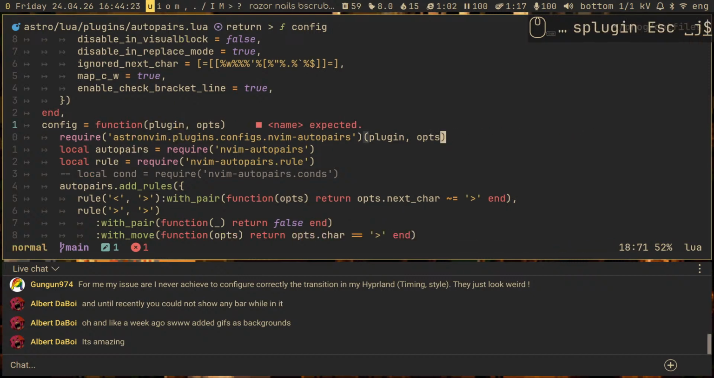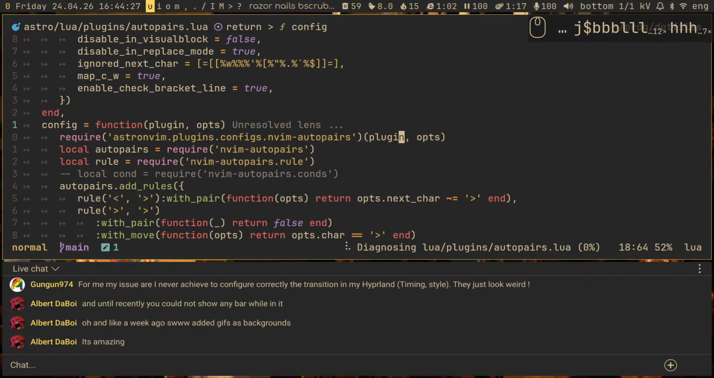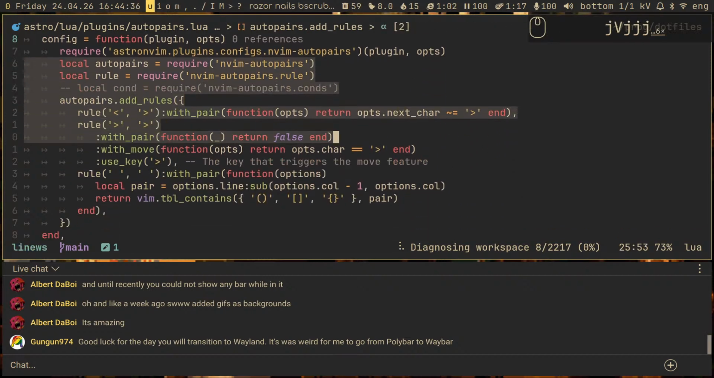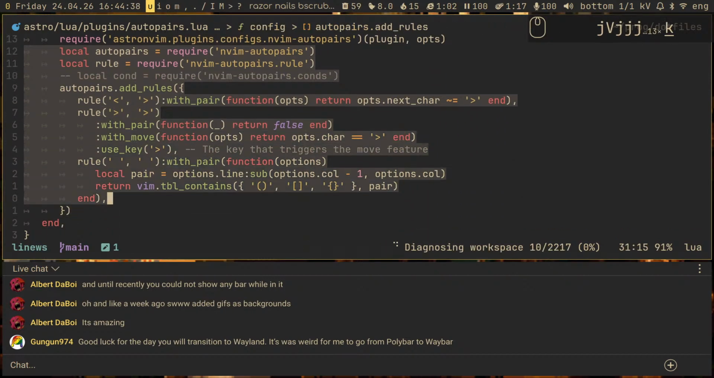Technically this should be this, right? Plugin opts like I do here, to make sure that the config function of AstroNvim is still called. And then after, we can do all the other stuff that you're doing here.